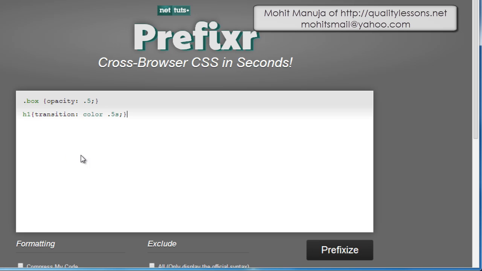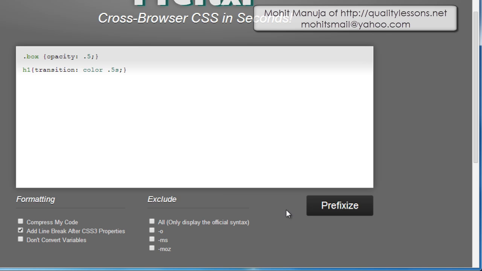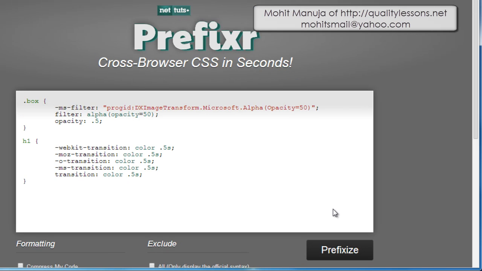So all I need to do is go here and hit the prefixize button. There are certain options here that you can add or keep out. By default, add line break after CSS3 properties is checked on. There's another useful option which says compress my code. So I'm going to hit the prefixize button. Notice that after a while, wherever it is needed, we have the vendor prefixes: -webkit-transition, -moz-transition, -o-transition, -ms-transition, etc. And this is the plain vanilla transition statement.